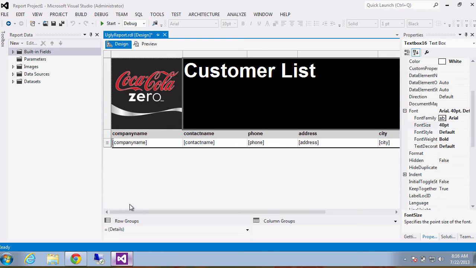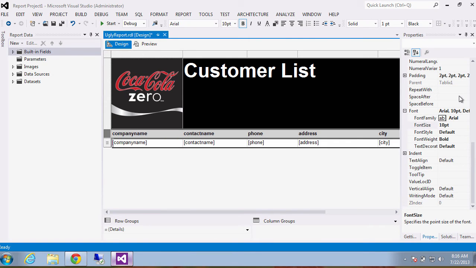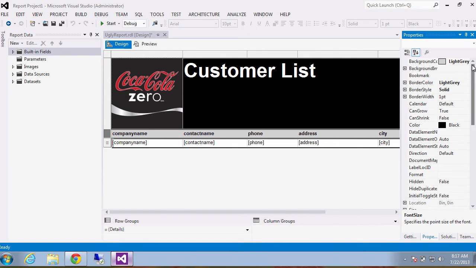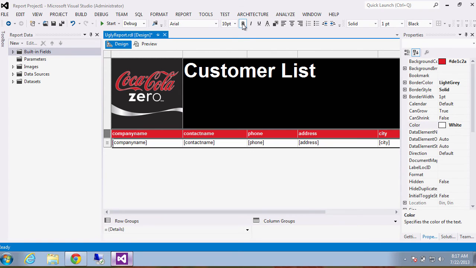Okay. Now the subheader right here also needs a new color, so I can go back to Lavish Bootstrap, grab that kind of bold red that I like, that's eye-catching, and copy that, and then go back to Visual Studio and make that the back color of that whole row. Do I like the red on black? No, I think I want the red on white still, so I can go back to color and make that white too, and I can bold that if I'd like, so just highlight that and then bold it, maybe make that font a little bit bigger than 10 point, how about 12 point or 14 point.